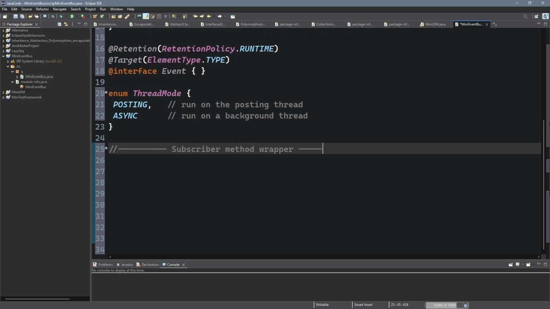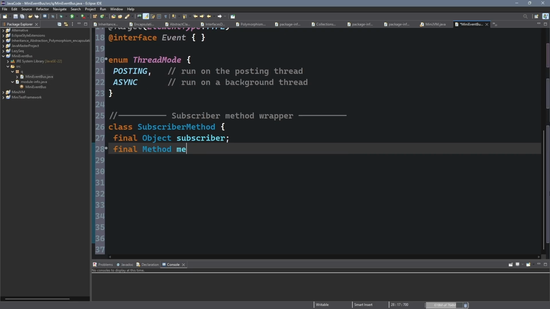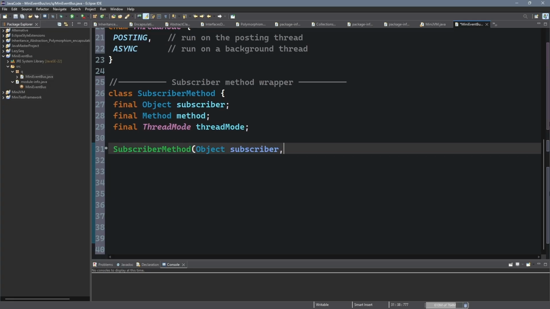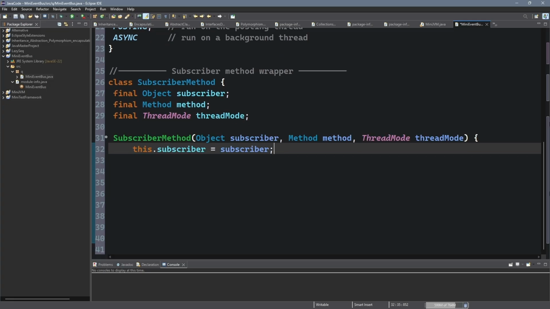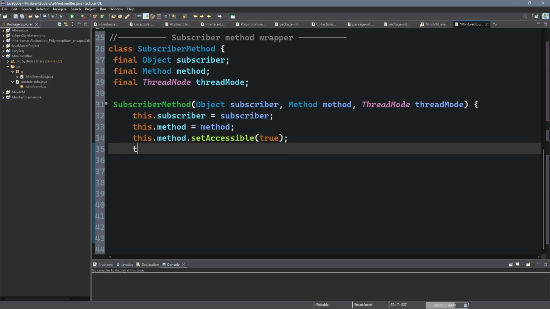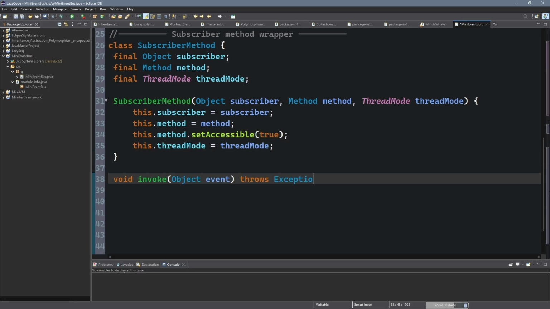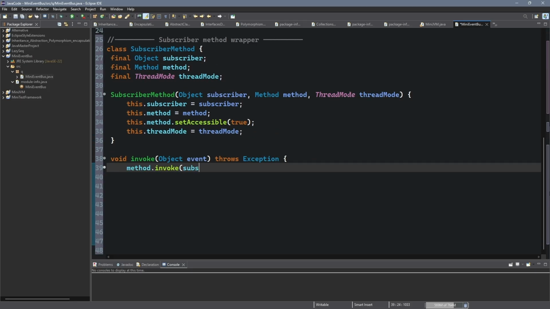This tiny holder keeps a reference to the subscriber object, the reflected method, and its desired thread mode. It also makes the method accessible and provides a simple invoke helper. This keeps the main bus logic clean.